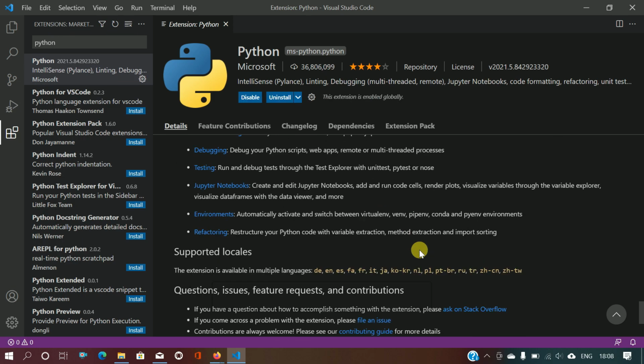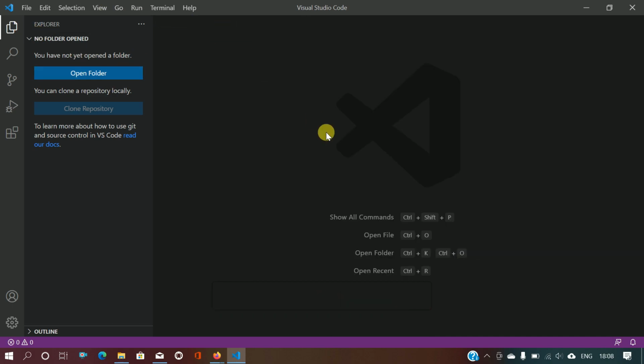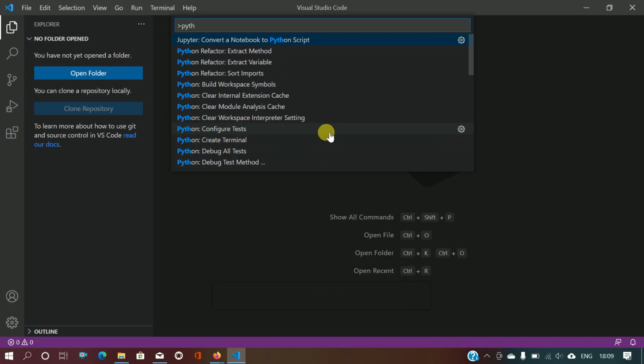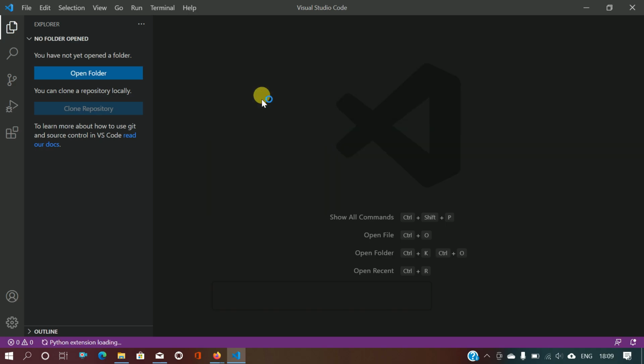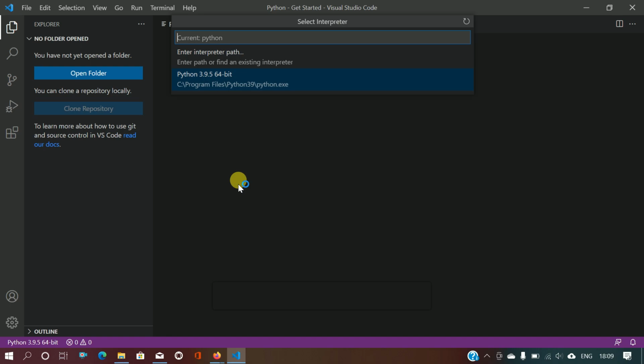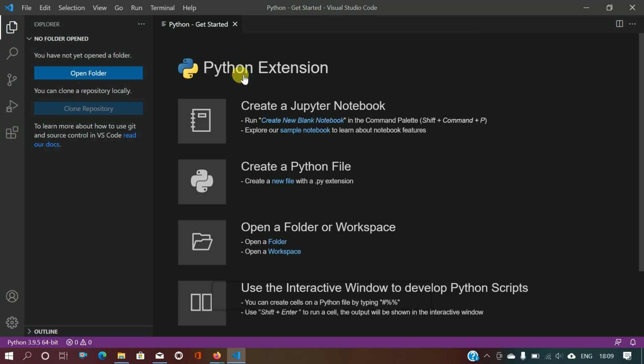Then we run Ctrl plus Shift plus P and look for Python interpreters and click on Select Interpreter. Python 3.9.5 64-bit interpreter here. This Python interpreter is shown here because we have installed Python 3.9 in our system before Visual Studio Code.